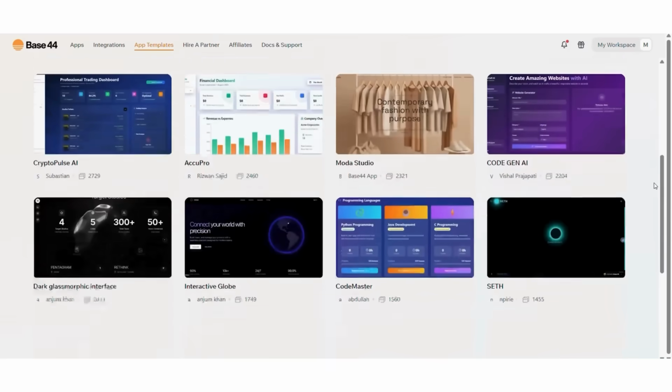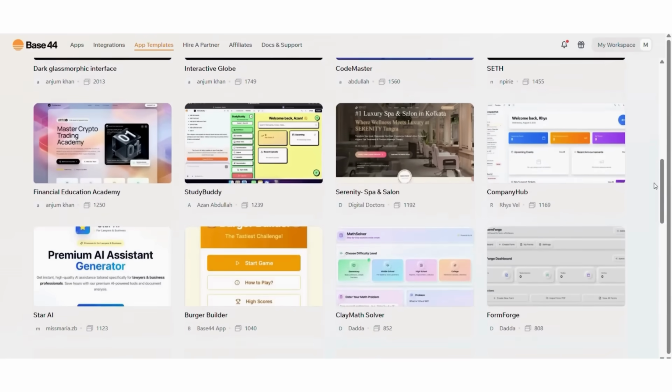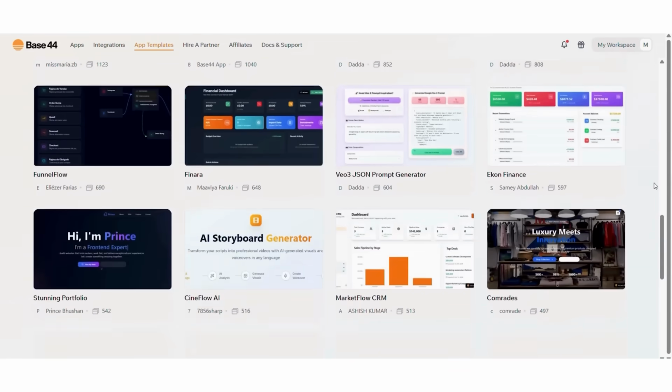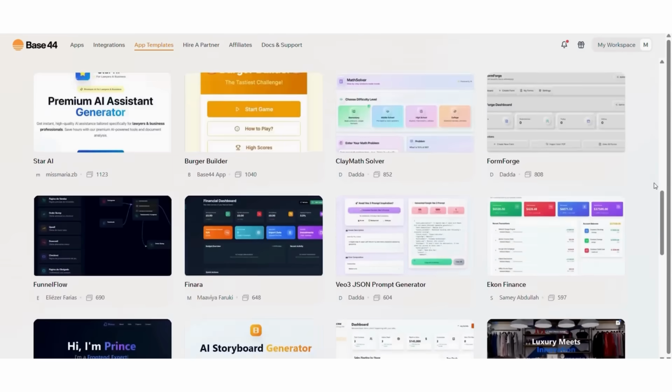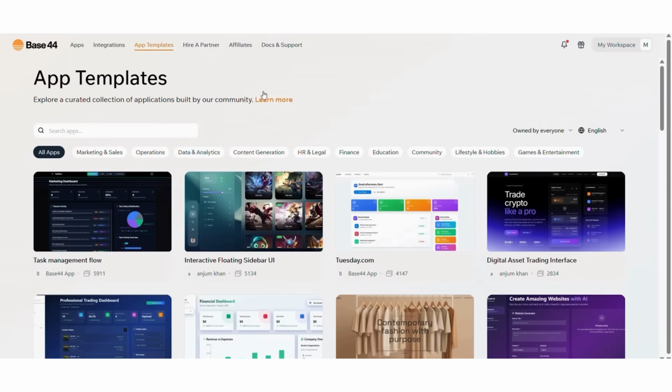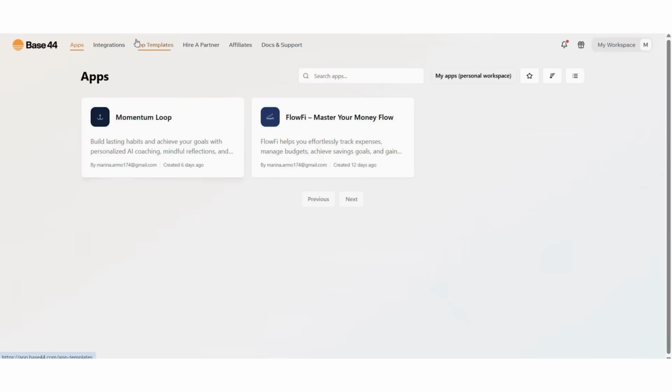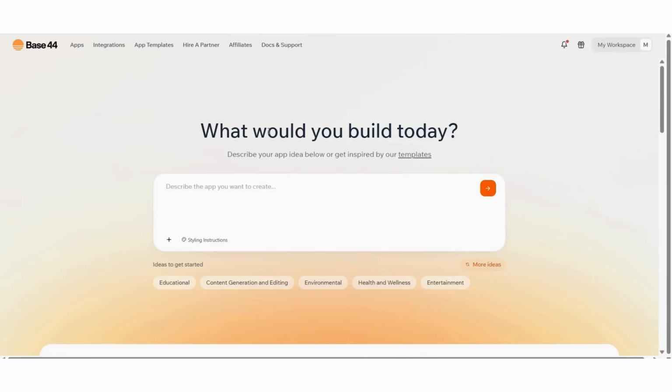Base44 has turned no-code development into more than just a trend. It's now a powerful, intelligent, and creative experience. This is the new Base44 2025. Smarter, faster, and more personal than ever. Building apps has never felt this easy or this exciting.